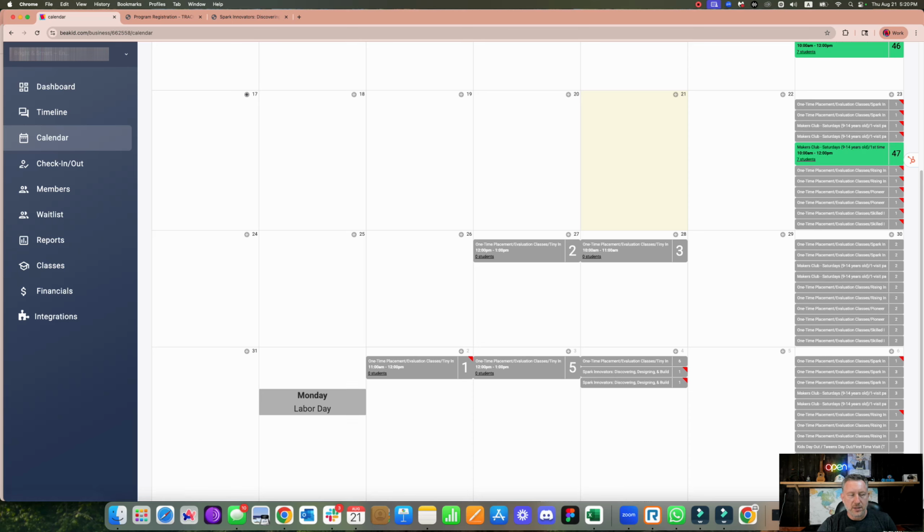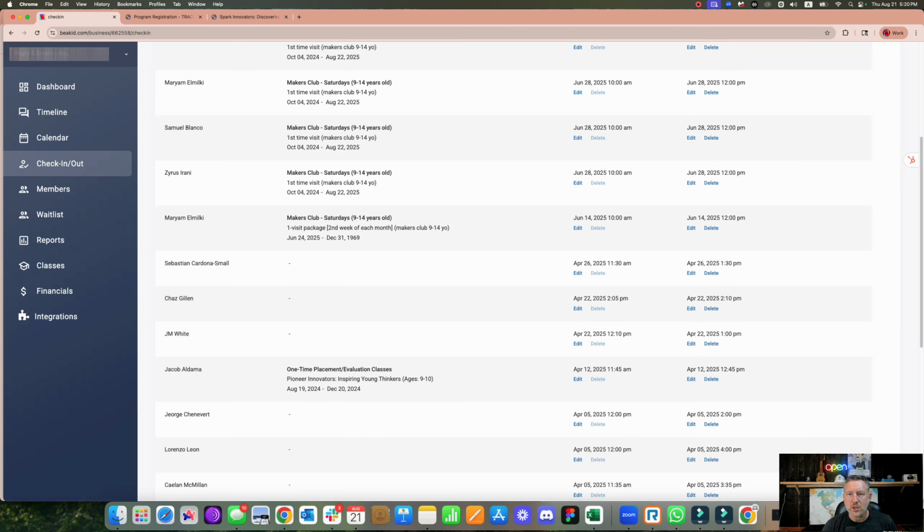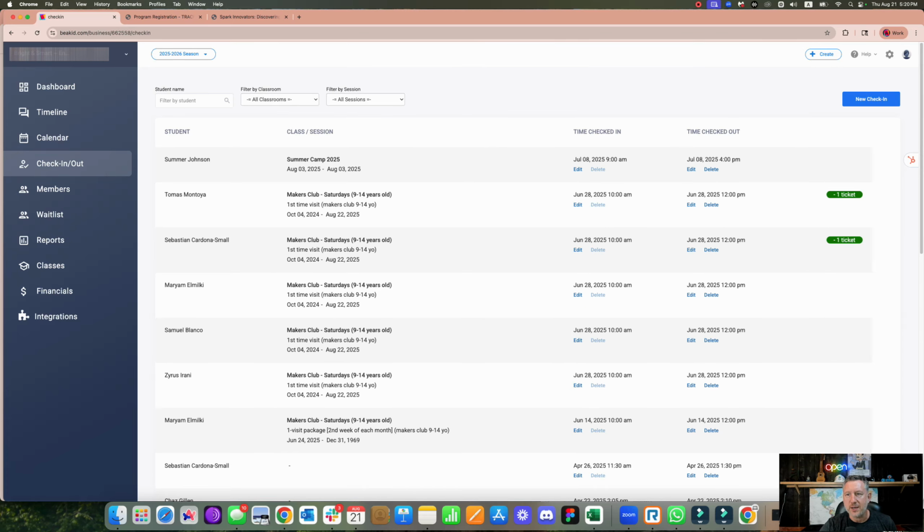We also have a full digital check-in, check-out system, which allows you to very easily check in kids when they arrive at the class and check them out, in case you need a digital record of that process. So that's easy to track. You can do it here in the main menu. You can also do it from within each individual class, which makes it easy to only check in the kids from within that class.